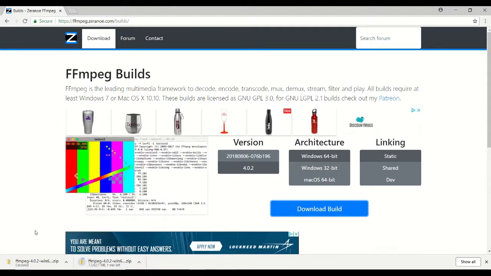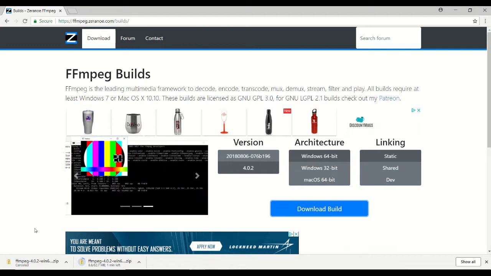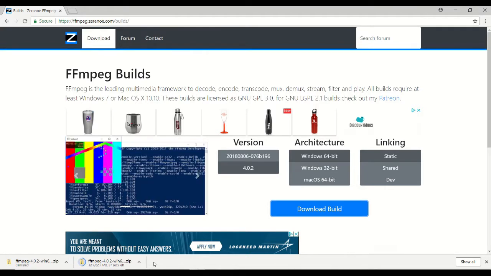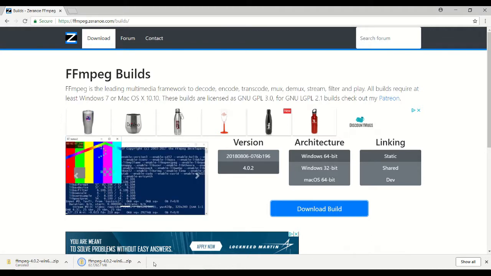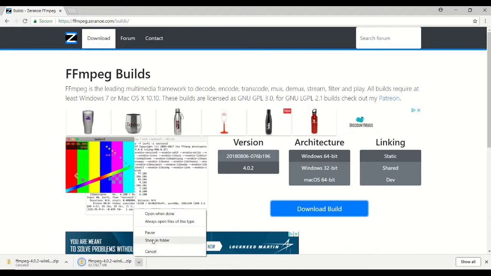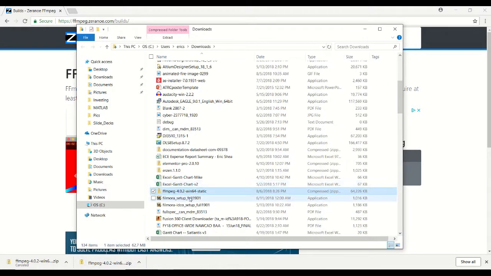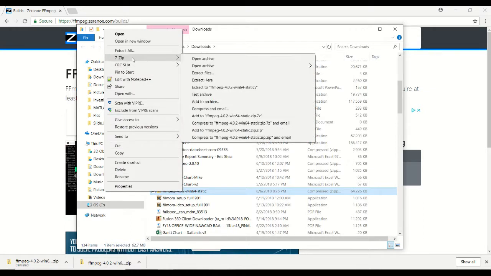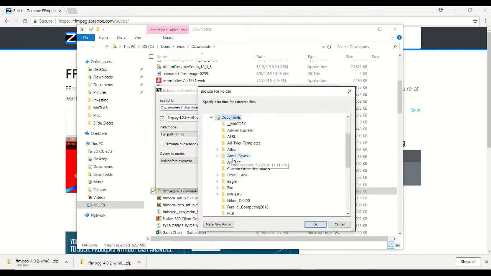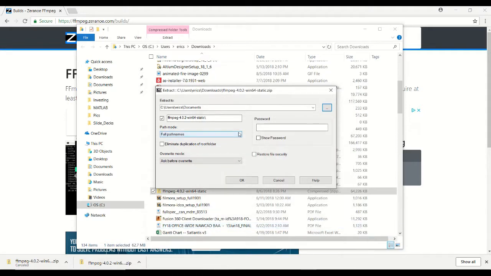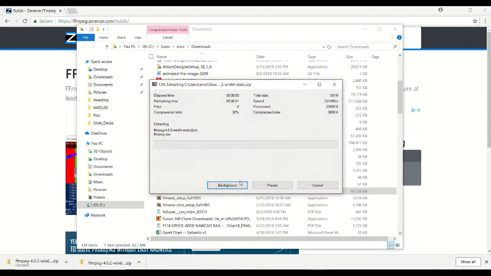Accidentally hit it twice. Once the download finishes, we need to unzip the files. I like to use 7-zip. I'm going to go ahead and put it in my documents folder. And then hit OK.